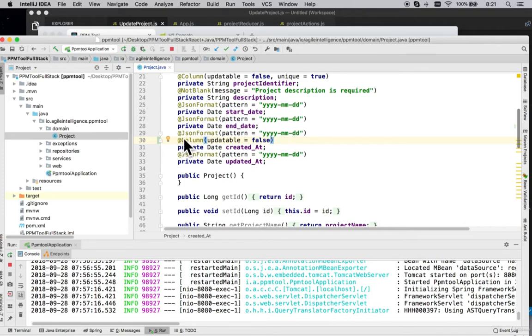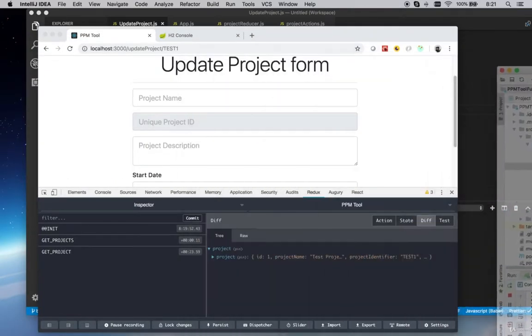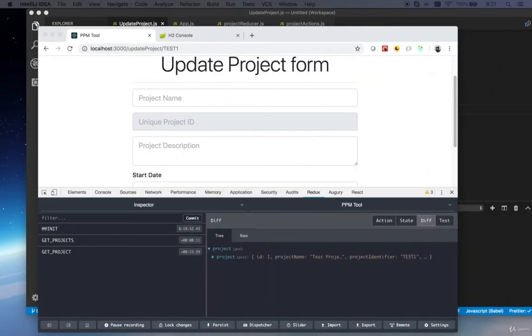So go ahead and knock this out, and just put add column updatable false at created at, just at created at, nothing else. This is the only change I performed, I promise. Then just restart the server and create yourself a few projects so we can play with this.